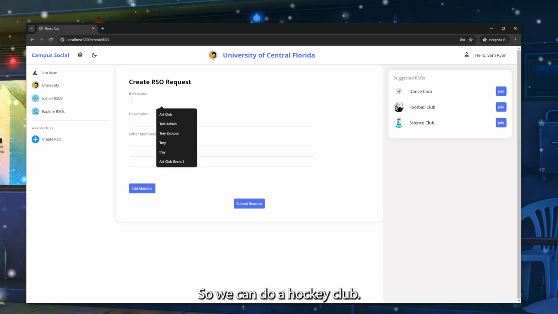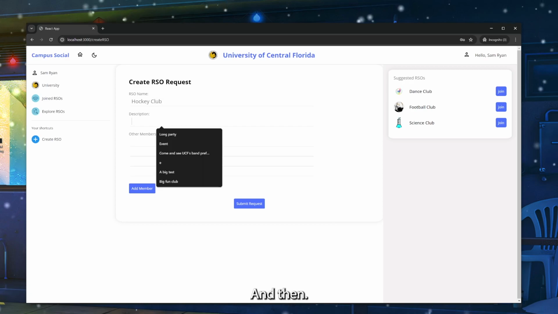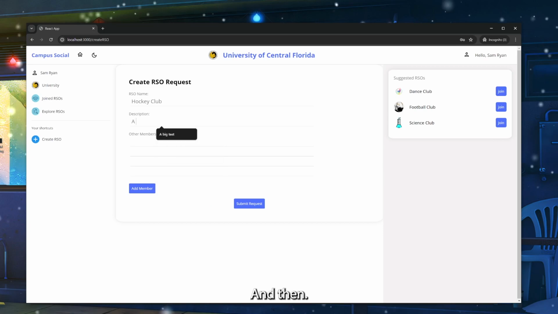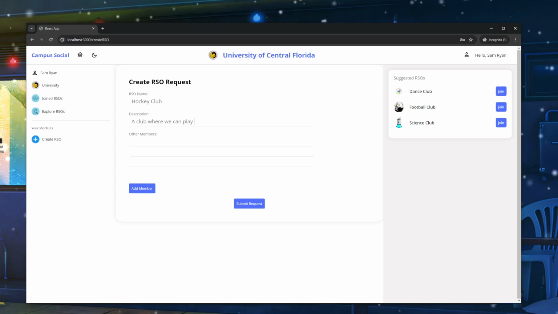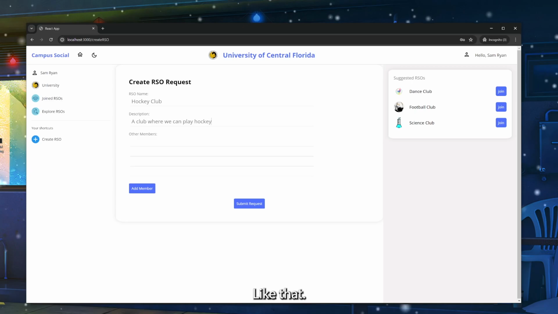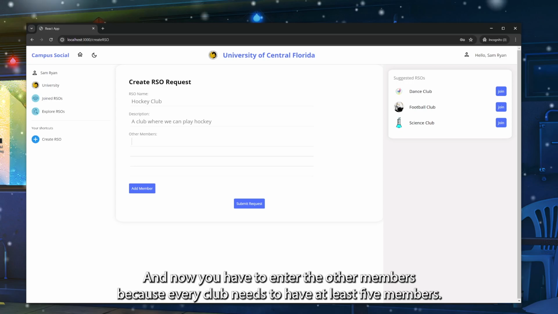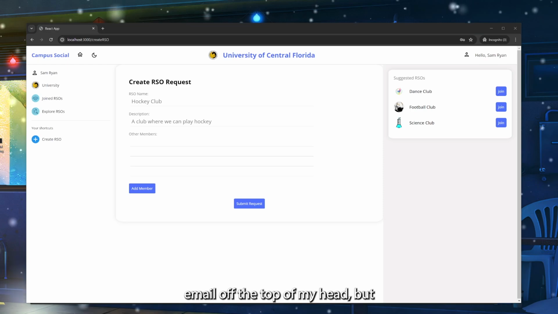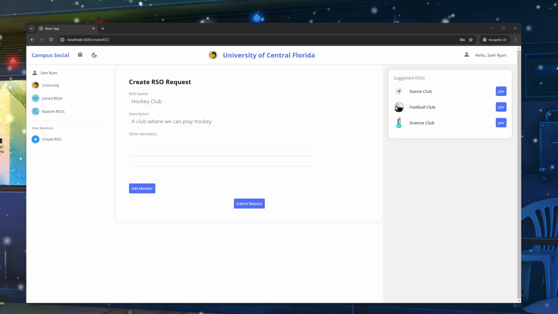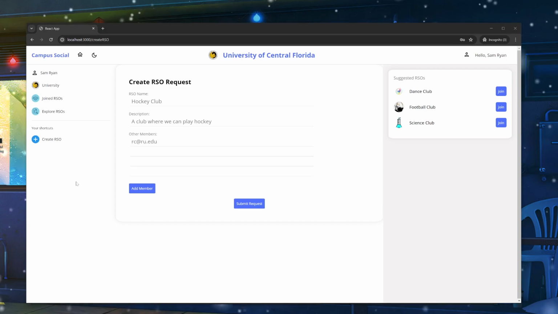I like hockey, so we can do a hockey club. And then a club where we can play hockey. My bad. Alright, and now you have to enter the other members because every club needs to have at least 5 members. And so I don't remember everybody's email off the top of my head, but I will copy some over from the database that we can use.